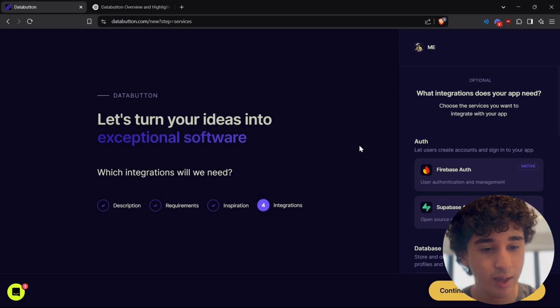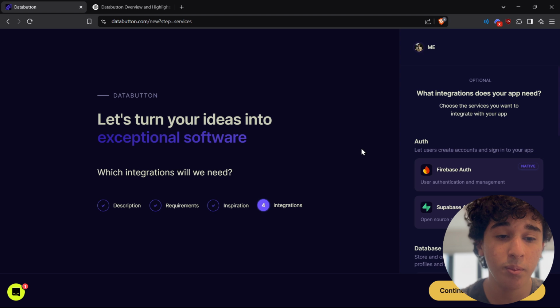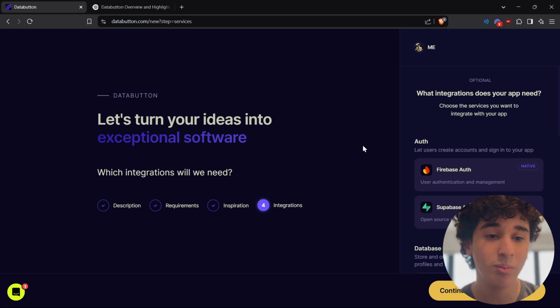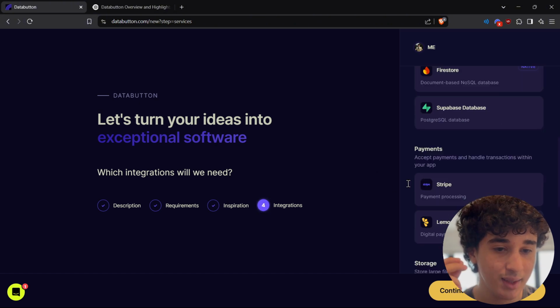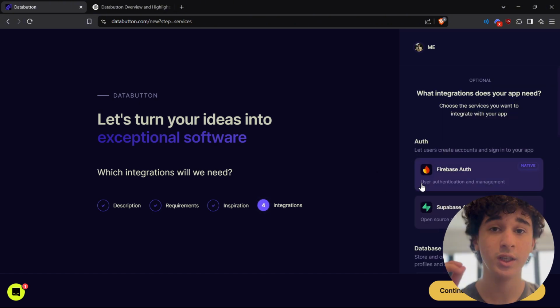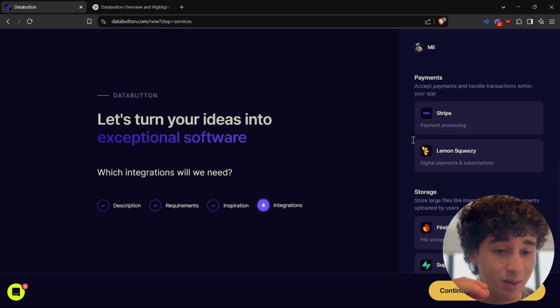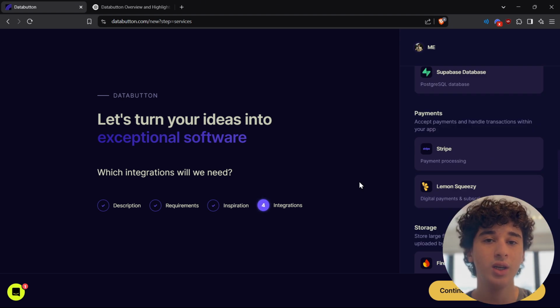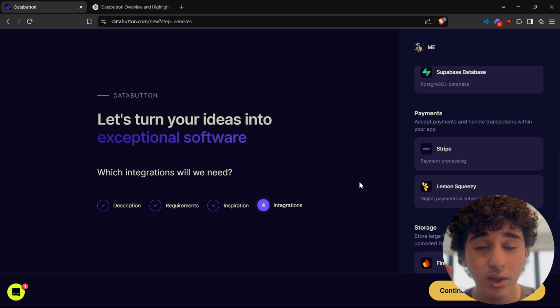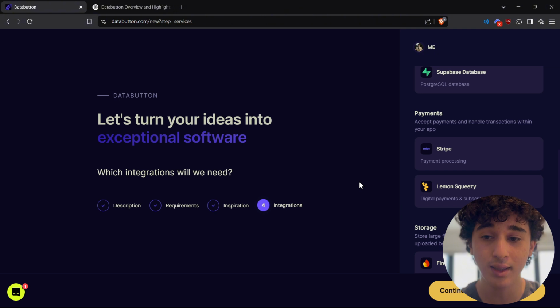And this tab specifically is one of the reasons of why Databutton separates itself from the rest of the competition, because of how easy it makes it for you to set up integrations like authentications, databases, payments, and storage. It's so easy that in this video, I'm going to be teaching you how to set up the authentication, database, and storage. I'm not going to be setting up payments because I don't really need it for this application. But you can definitely do so. It's not that hard, and there's step-by-step documentation that Databutton has provided for each one of these.